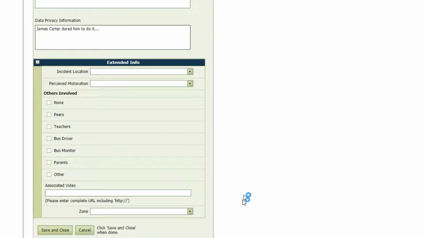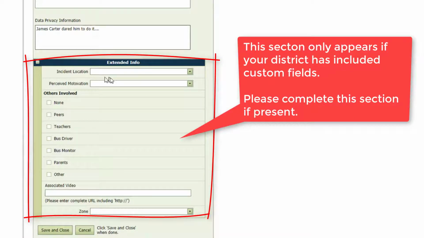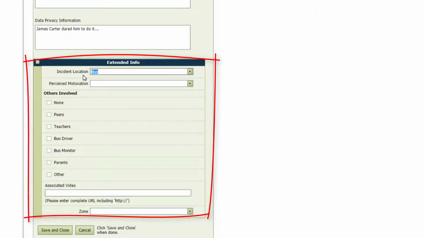If your district chooses to, they can add their own questions and answers below the data privacy information. And so in my demo district here, I have a question, where did the incident take place? And it's a drop-down list. So you may see all different sorts of things here. If your district has created questions, then go ahead and fill them out.